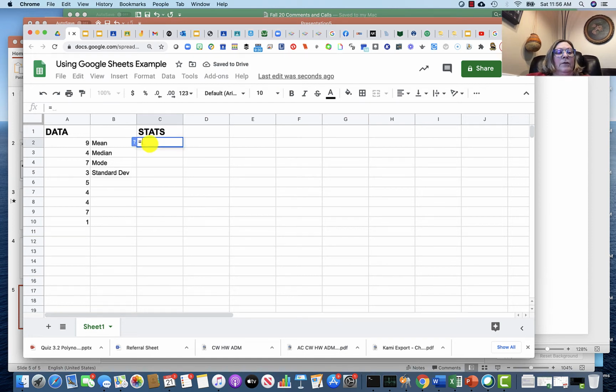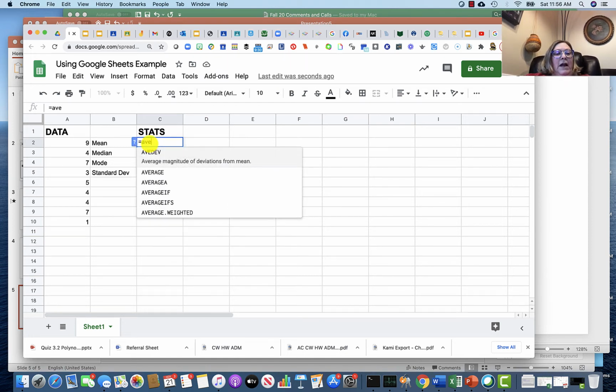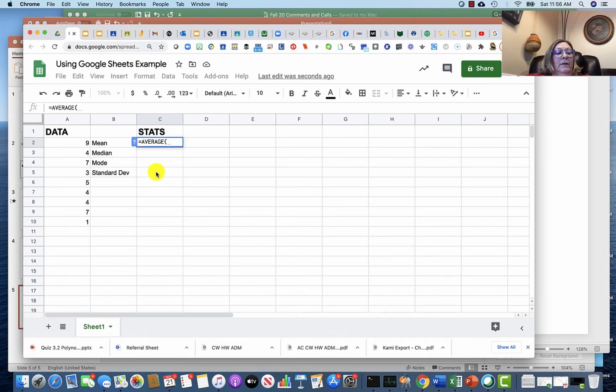You can do equals, choose average again. And this time I can actually type in where the data set is. So the data set starts in cell A2, so I could literally type in A2. And then you put a colon, because that tells it go until. And my last number in the data set is in A10. It didn't like that because of the way I typed it. So I need to put A10 and then enter.